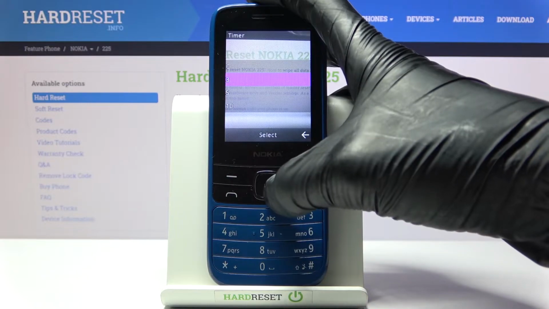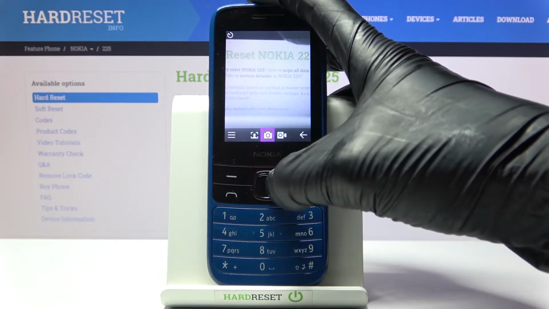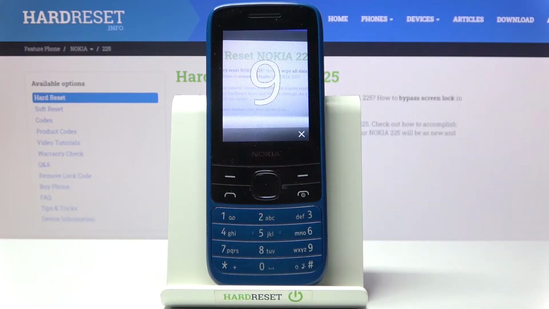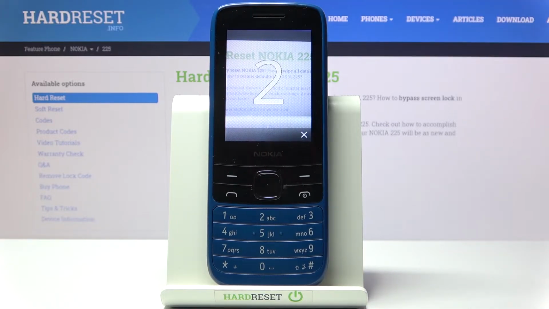And you can pick 3 seconds delay, 5 or 10 seconds delay. So let me choose 10 seconds, and now you can grab a picture and you will see the countdown at first, and after that the picture would be grabbed. And that's it.